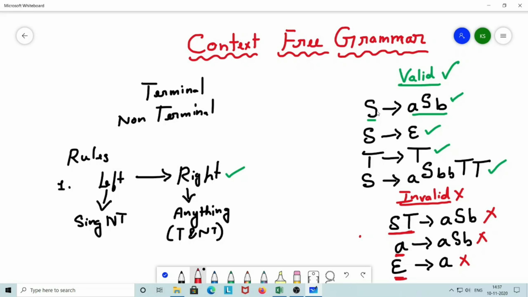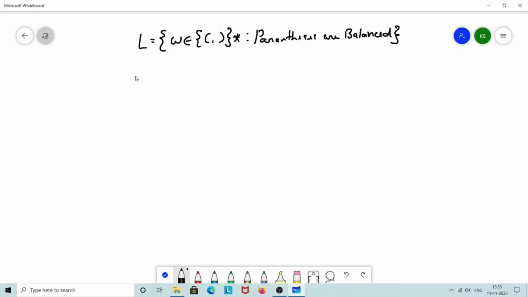So with this, let us solve a few problems. Let us write a context-free grammar for the context-free languages. Let us consider a few examples. In this example, the language L is made up of string W from the alphabet symbols, which happens to be opening and closing bracket, and the definition of the language says parentheses are balanced, right?